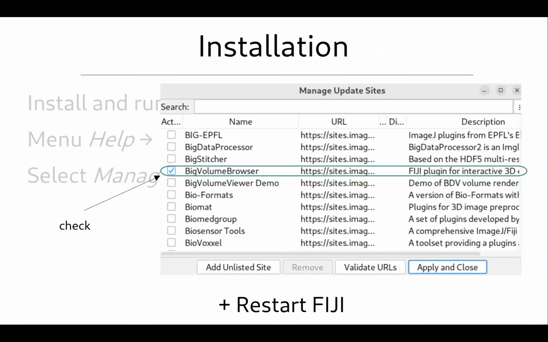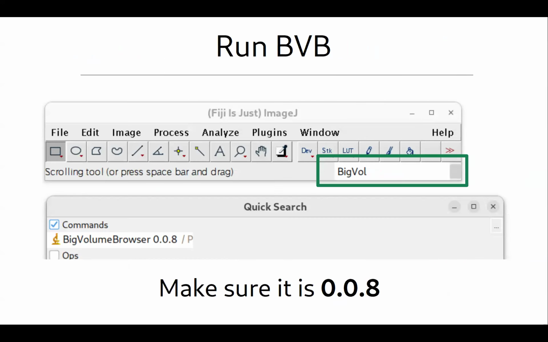Then you restart FIJI, and basically you can run it. It appears in the plugins menu, but you can also type it in the FIJI search menu. And when we're going to practice later, make sure it's version 8. This is a very recent version.